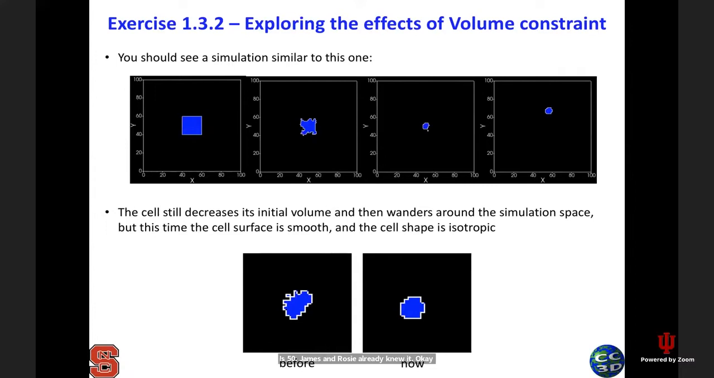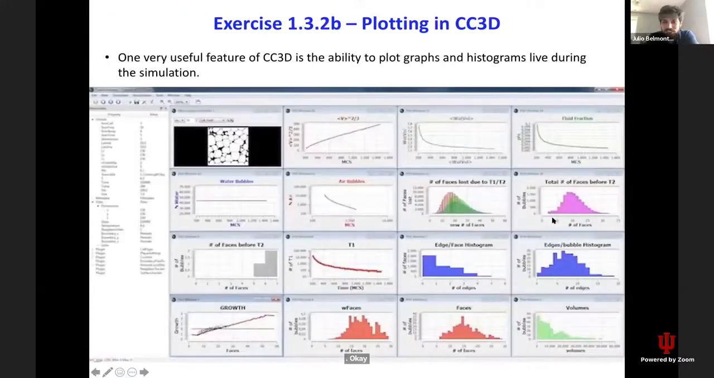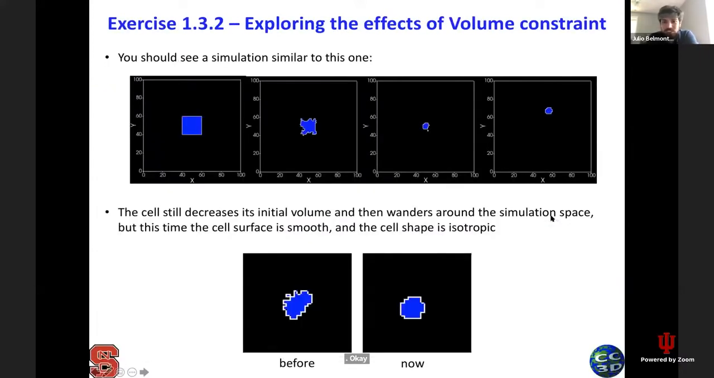So if you do not want the cells to shrink, which value do you have to set for the target volume of the cells? 400. Okay, that's 20 by 20. You can do that, but before you do that, I want you to actually visualize this decrease of the cell volume over time using plots. So don't change the target volume yet.